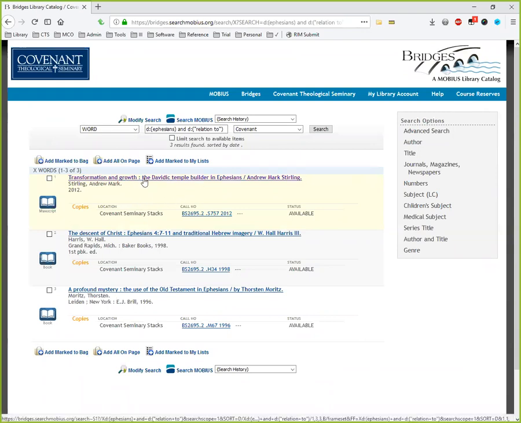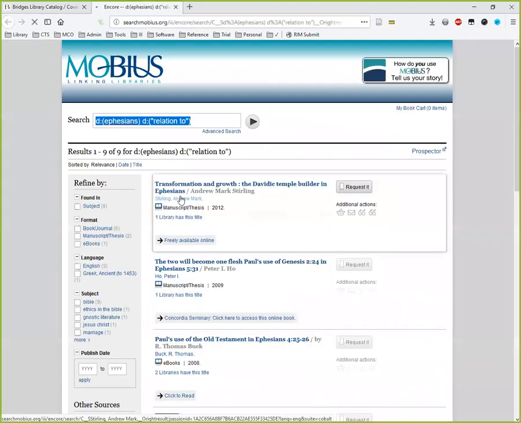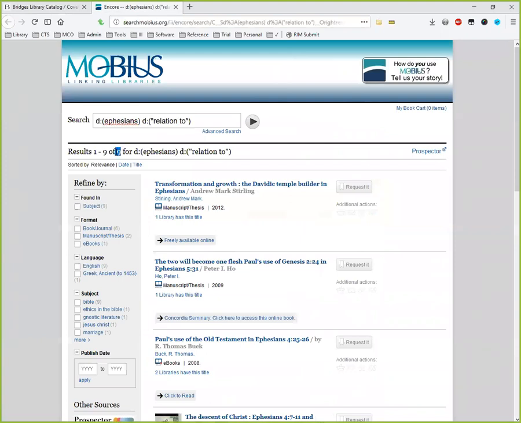Now, of course, you don't have access to just what we have in Covenant's collection, so you can pass that search up to Mobius. Click that Search Mobius button and see what else is out there. And I've gone from 3 now to 9 that I have access to.